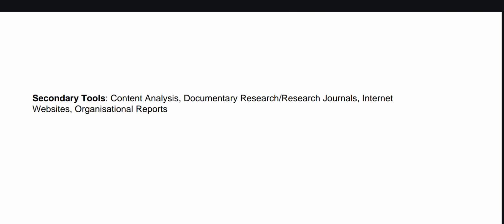Next is the credibility. Academic journals are generally considered a credible source of information. Next is the access to current research. Journal articles are often the most up to date source for information in a given field.